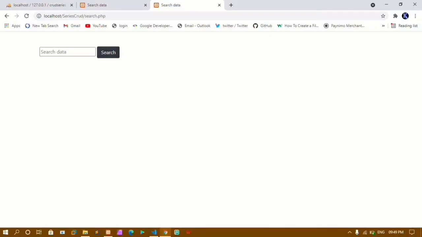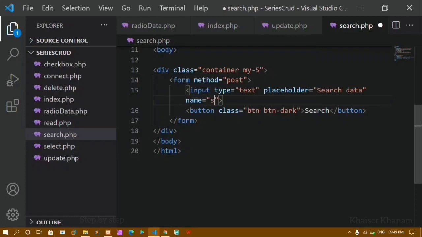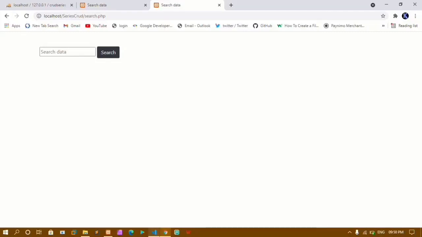Okay, for button and for input field I have to give the name attribute, only then I can access the data. Here for input field I'll be giving this name attribute. I will be giving here search. Okay, you can give any name here, and here for the button I'll just give name attribute, and here I'll just give submit. Now you can see here my input field is ready. Now I have this placeholder, I have my input field, I have this button.